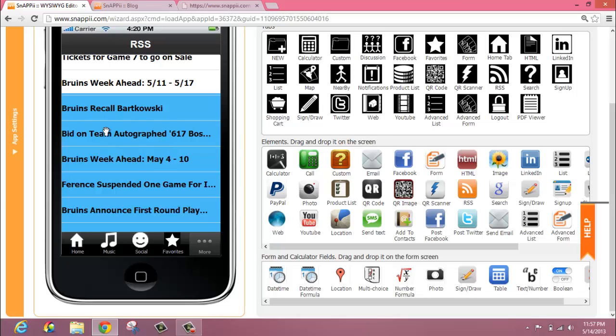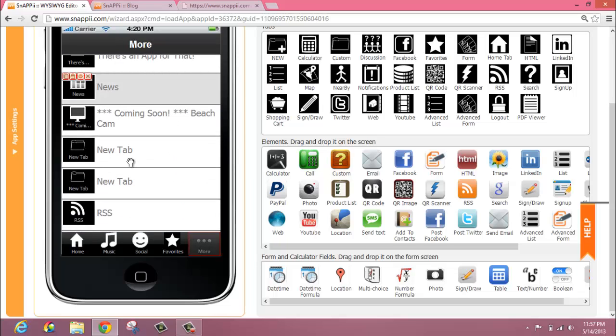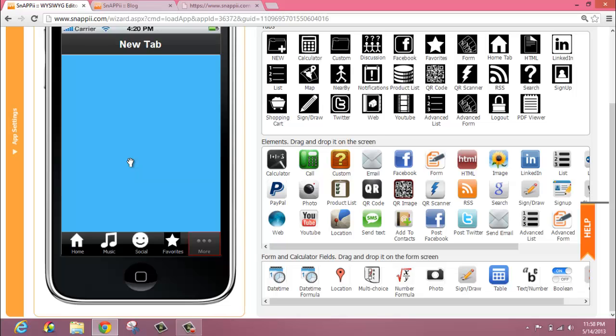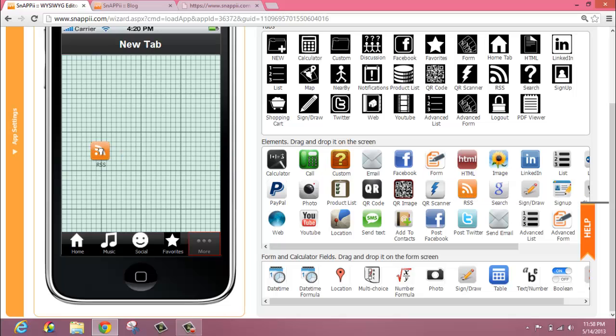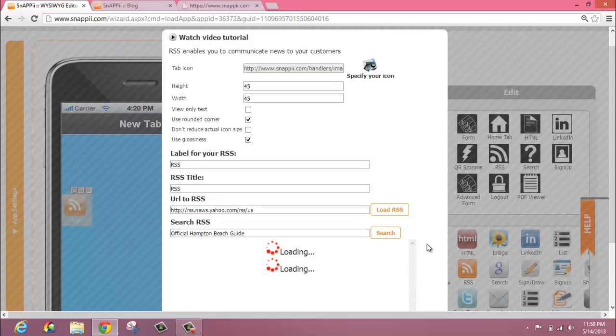The second way that you can bring an RSS feed in is by using the RSS element, also called a button. You're going to do that by going to a new tab. This is just a blank screen that you have in your app, and you're going to drag the button over to the screen. You're going to see exactly the same format come up as you did for the RSS tab, and the functionality that we just discussed works exactly the same way by selecting the URL that you are looking for.